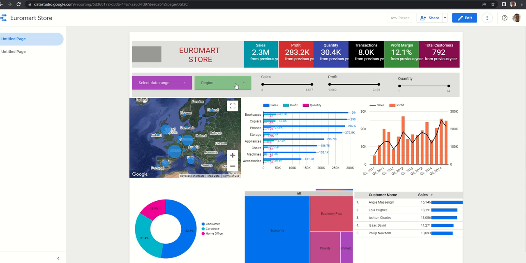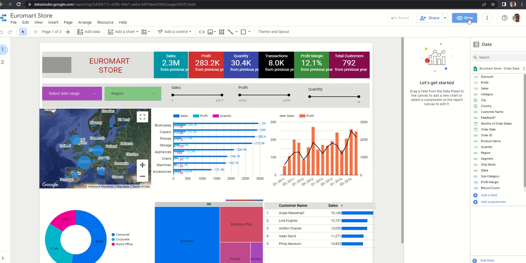In the first lessons we are going to build these visuals and date range selections, region, sales, profit, all these things we are going to see. So let us go to edit mode. We'll build upon this in the second page.